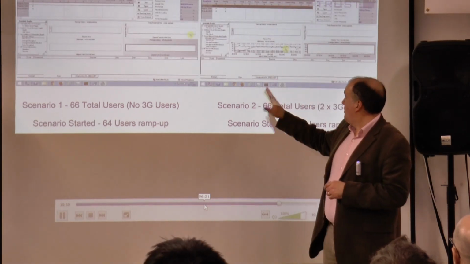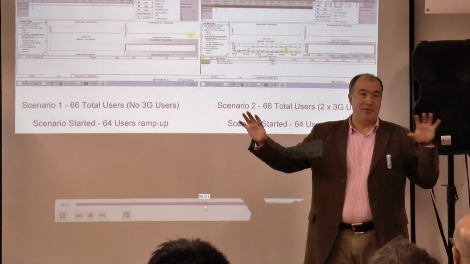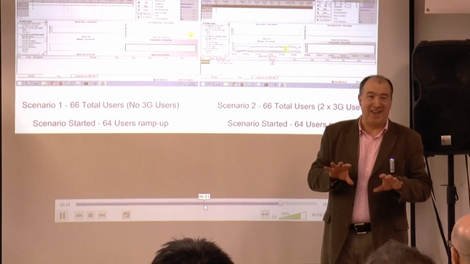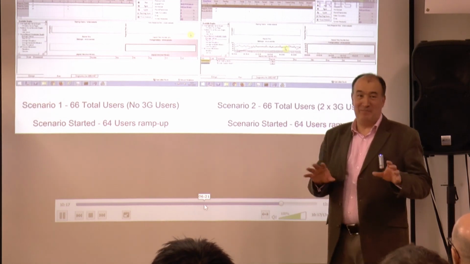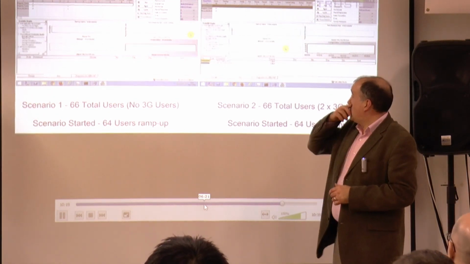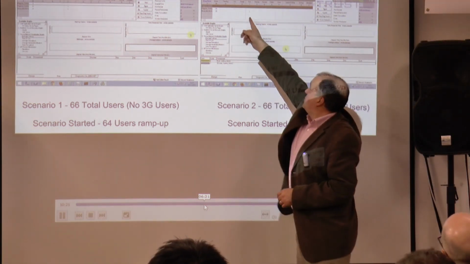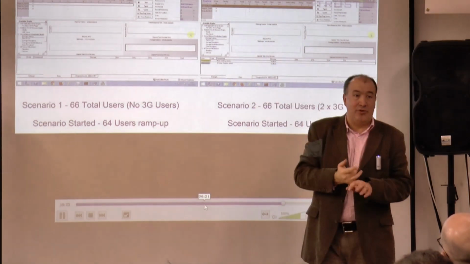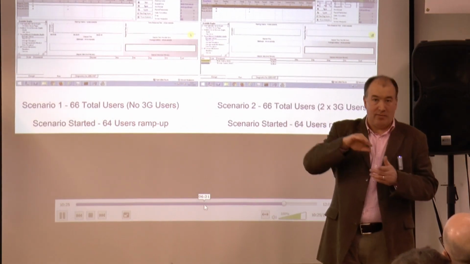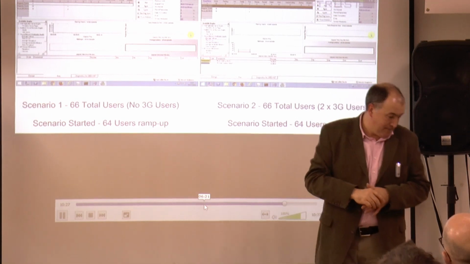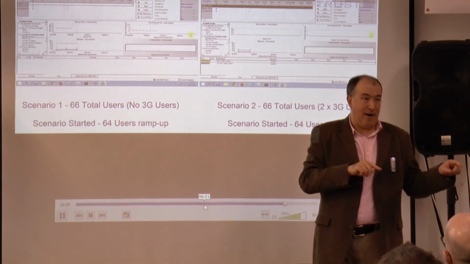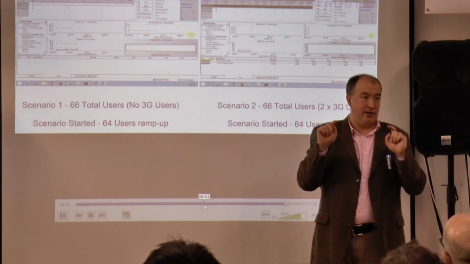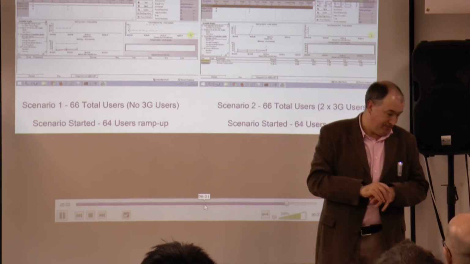So when both are started at the same time on two machines and then glued together later, you don't have to watch both videos. But as the tests start, you see the number of users increasing in this column here. That's the number of running virtual users. It just goes up as the user load builds, and they both ramp up at exactly the same speed to 64 virtual users.